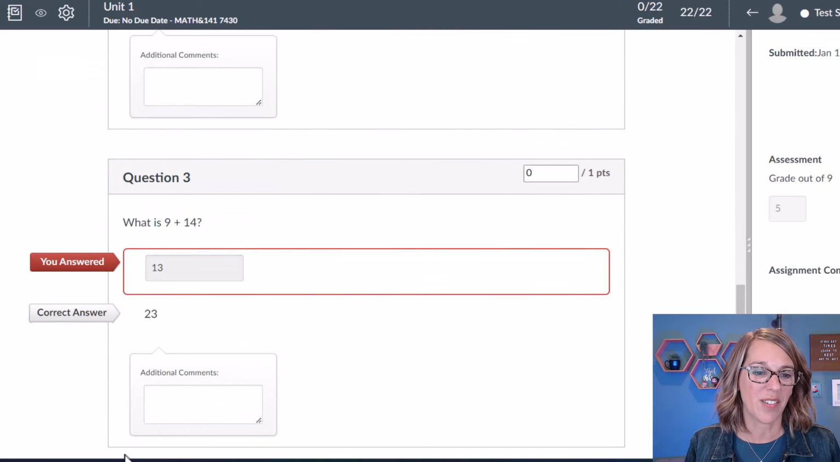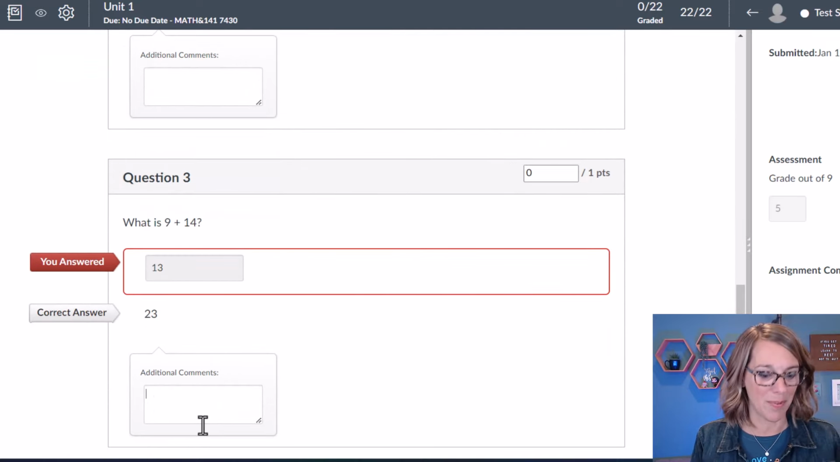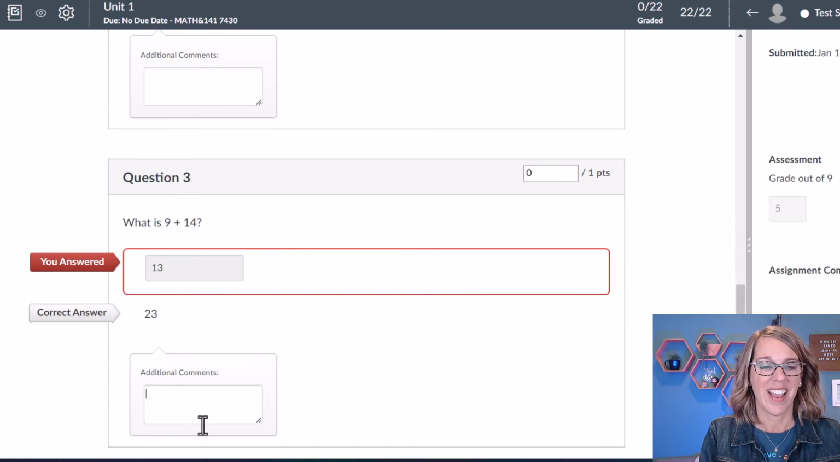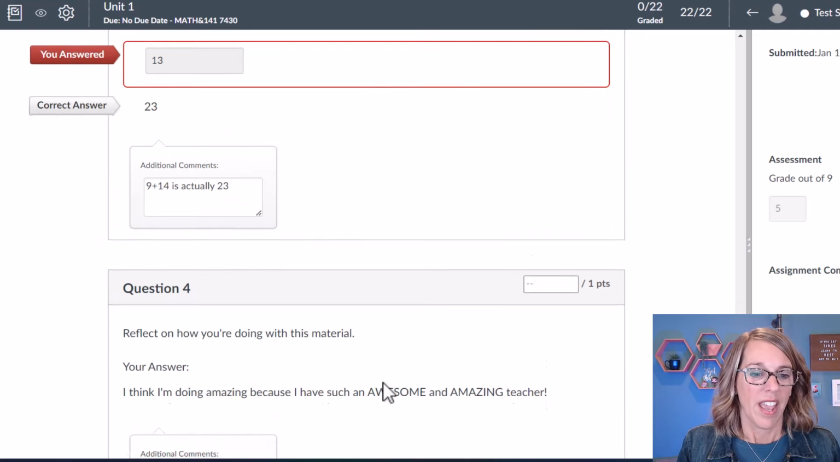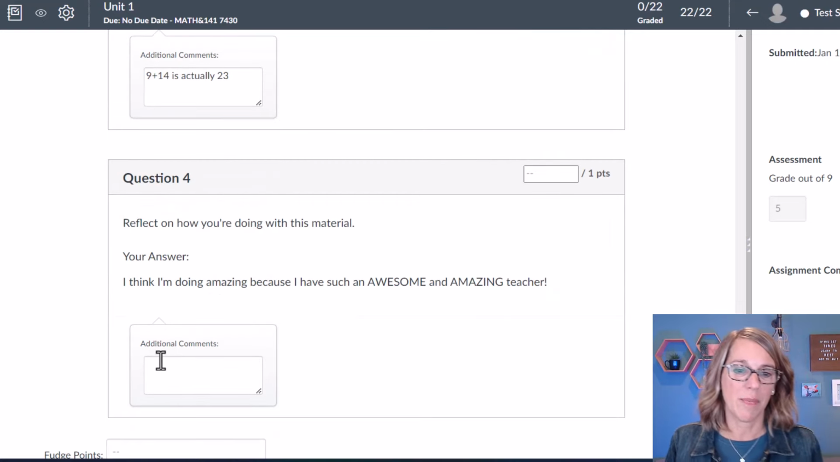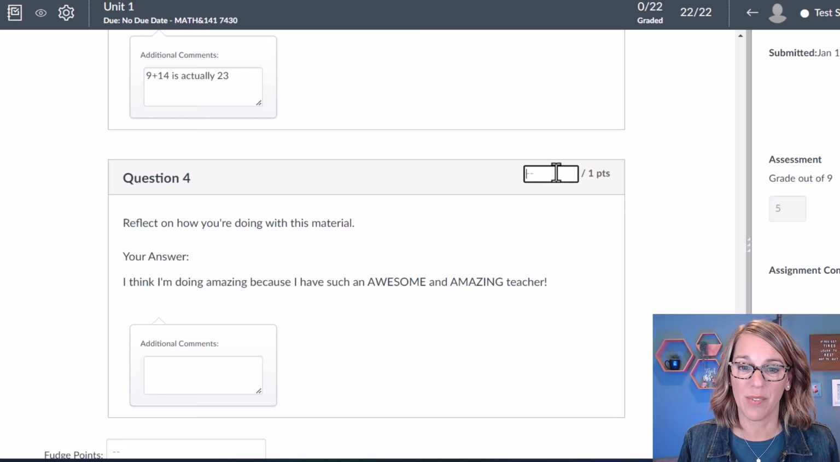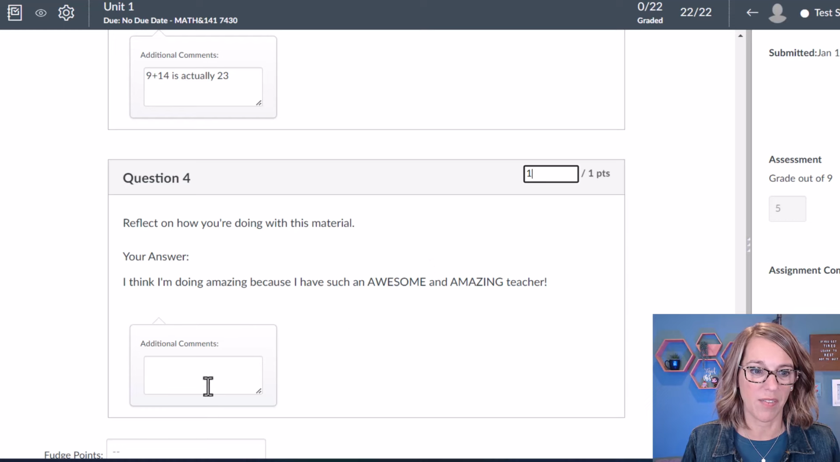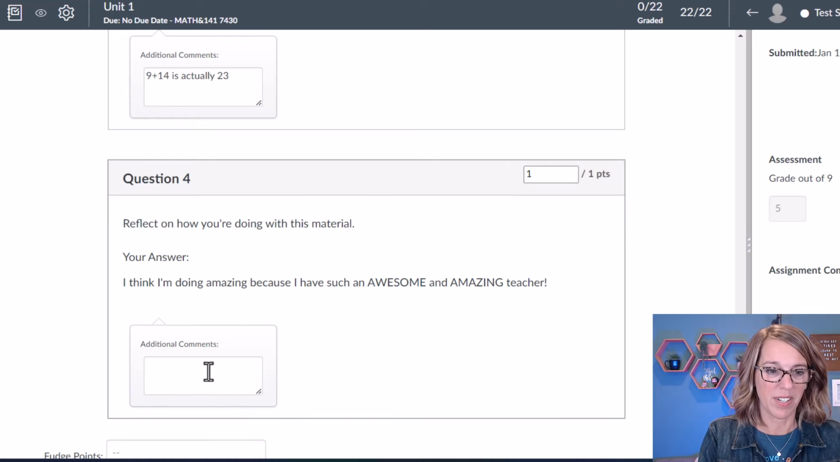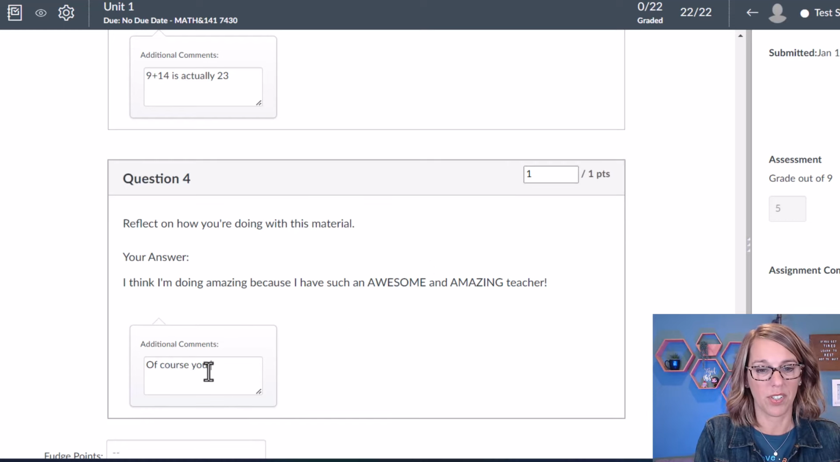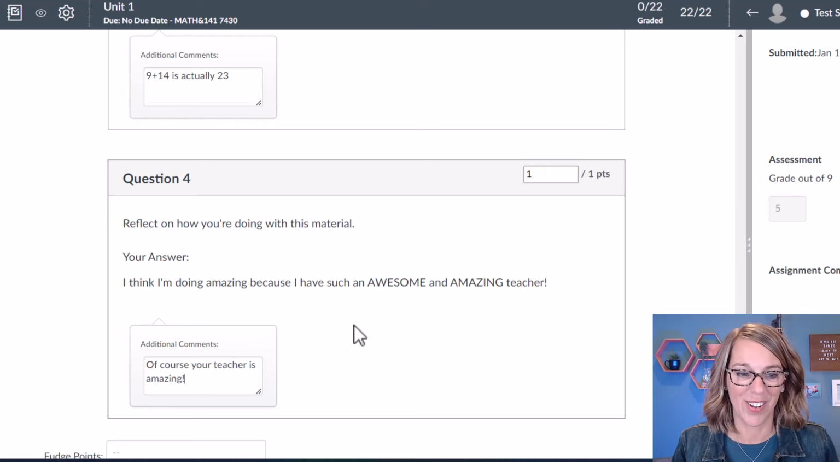And again, scrolling down here, I can add a comment here and say 9 plus 14 is actually 23. And then I'm going to give them a comment on this one. This is the essay question that I need to grade. So of course I'm going to give them 1 point out of 1 point there. And I'm going to say, of course, your teacher is amazing. Okay, so I've got that one.